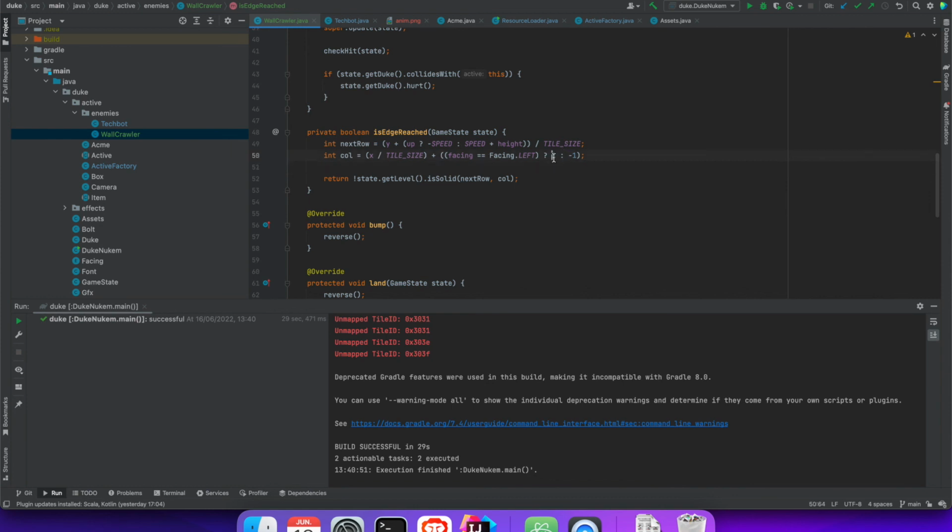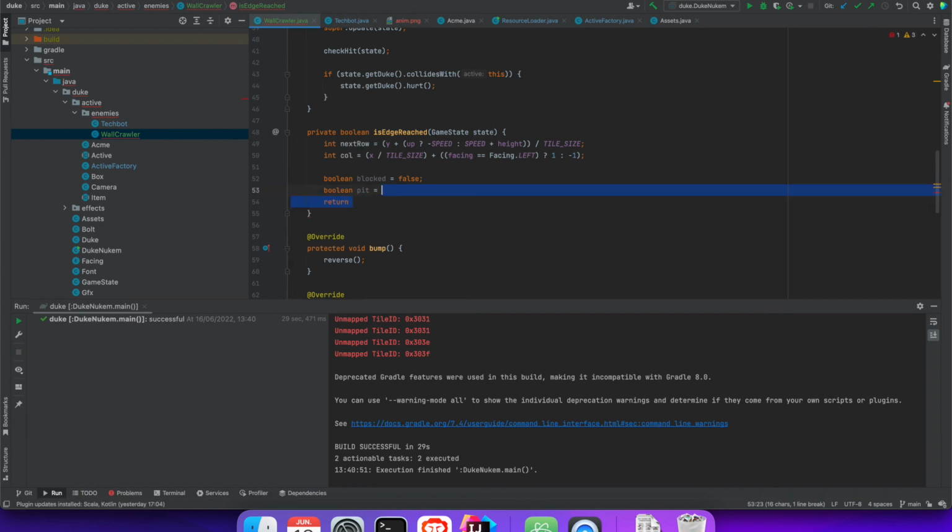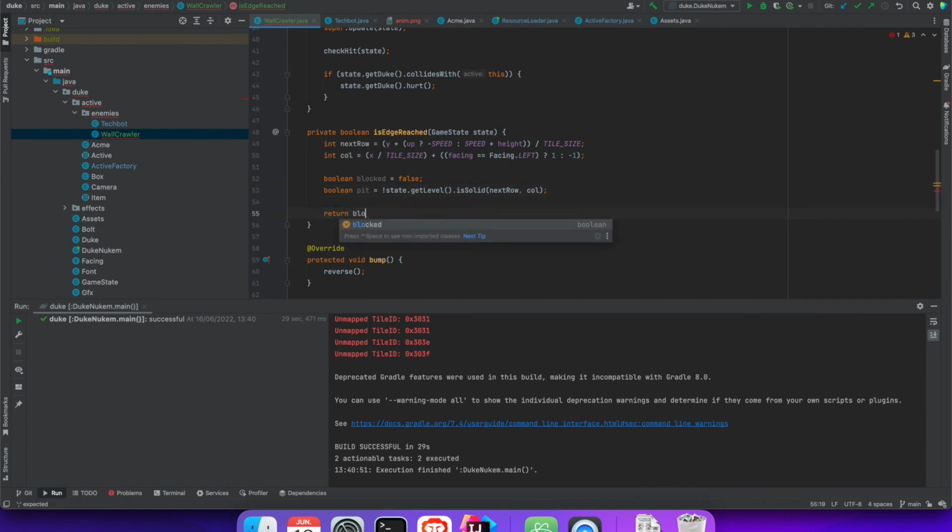So again, here the 1 or -1 thing is just something that we need to add for ourselves. So let's see, boolean blocked, and then boolean, I don't know, pit. I guess we can just do the same. So here we have the pit thing. So blocked or pit, and then blocked is state get level is solid next row, and then the column that we want to check for. The block check is just our regular column, but for the pit we want to add either one or subtract one depending on where we're facing.